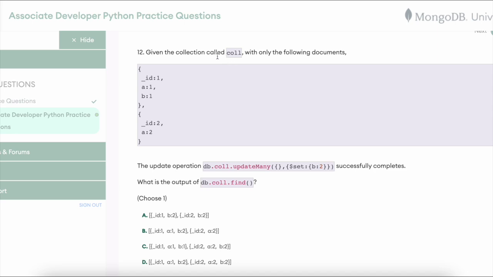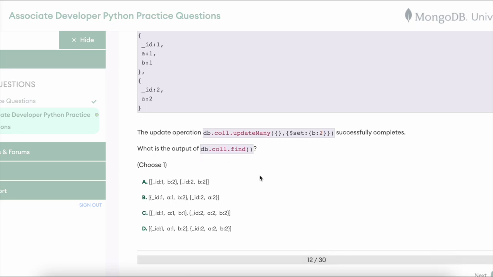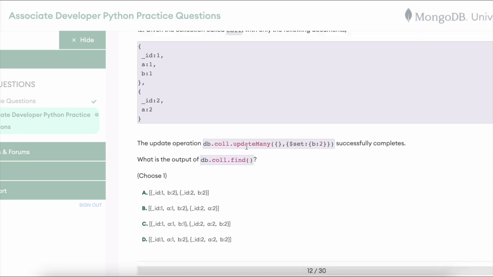Given the collection called col1 with only the following documents, the update is updateMany and set B to 2, so B equals 2 successfully completes. What is the output of the find? So updateMany means it will update all of it, and we can see B is defined over here, so it will set B to 2, but if it is not there then it will add.